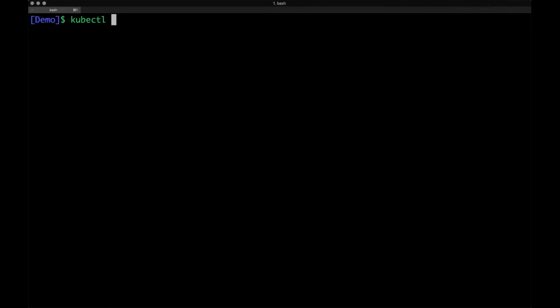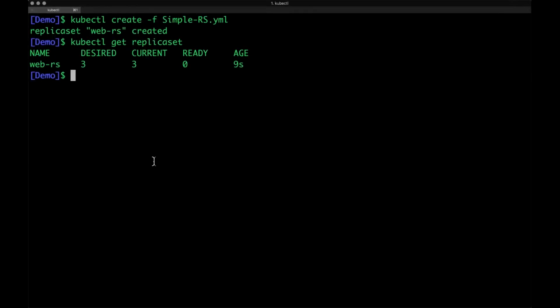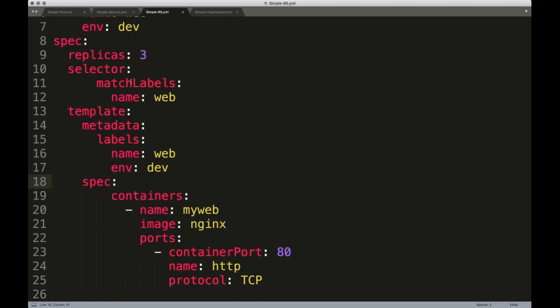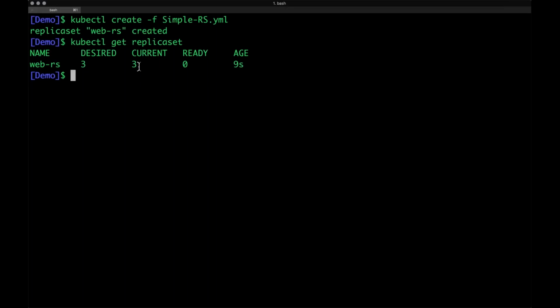So let me go ahead and create my simple RS. Okay, now the replica set is created. How do we get this? So kubectl get replica set, name is WebRS, desired count is 3, right? This is the desired count. This is current, and the age is 9 seconds.